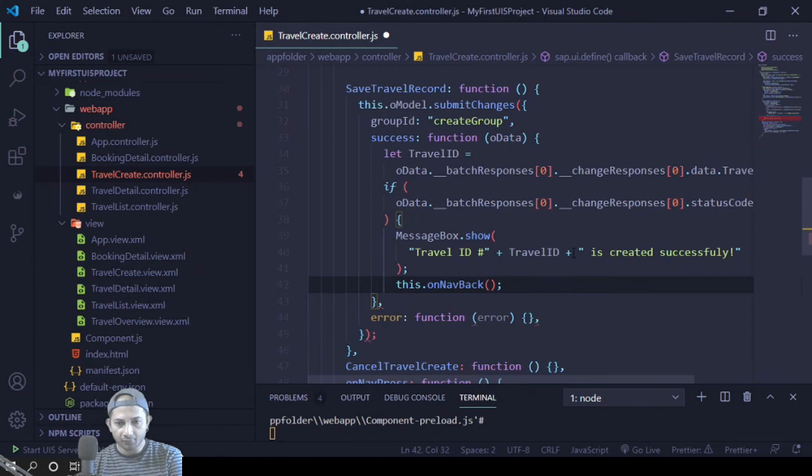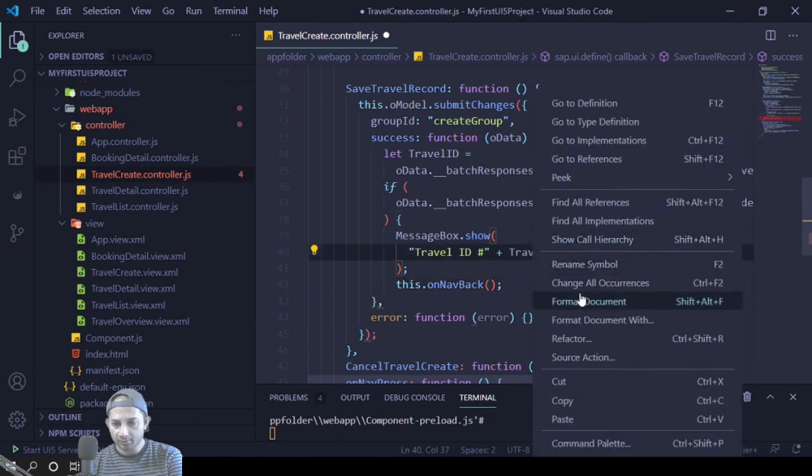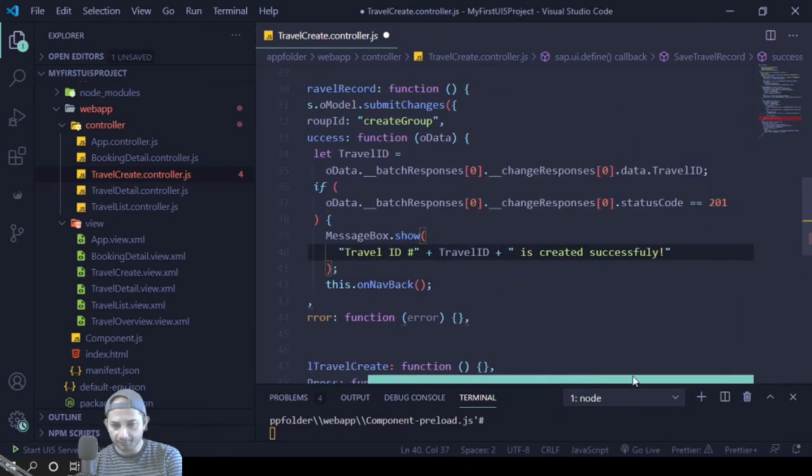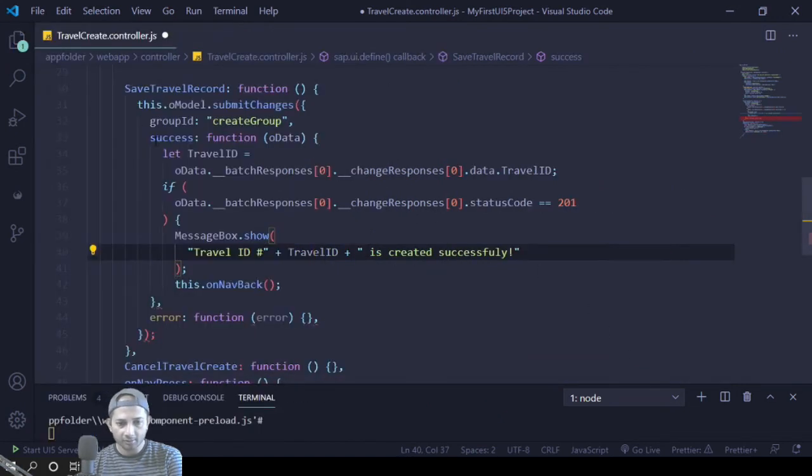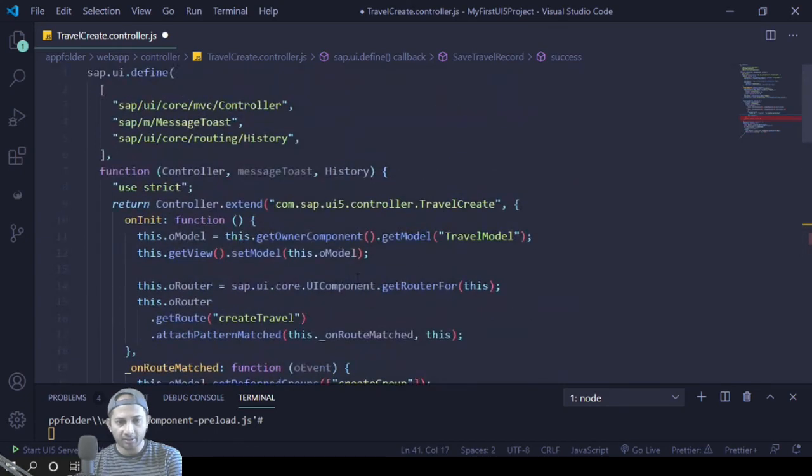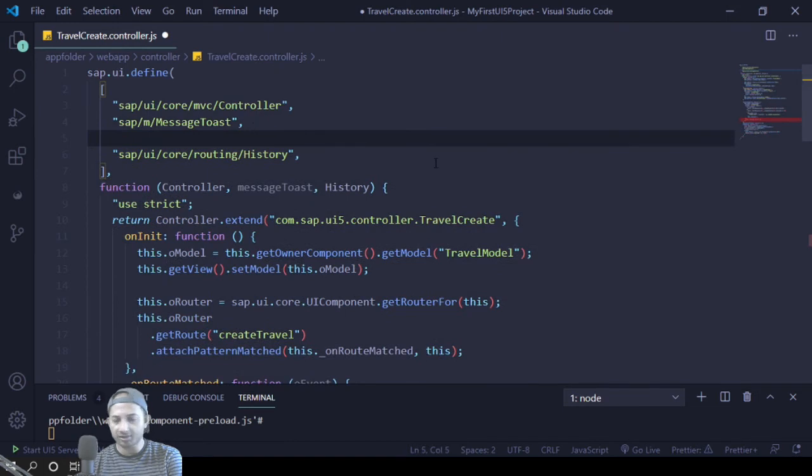So what it says is, okay, I'm just checking that OData part and extracting the patch response with the travel ID that has been created. I'm checking if the status code is 201, which means it's created, then I'm going to show that message box. But I believe this message box we need to add to our dependencies, we don't have it yet. So let's add the message box somewhere like this.